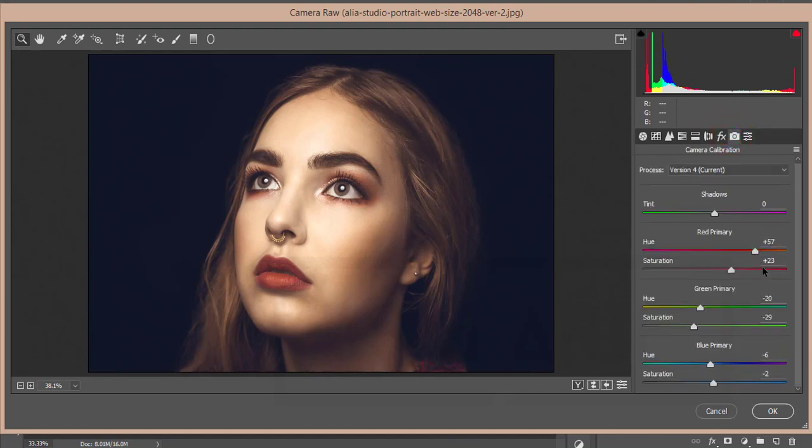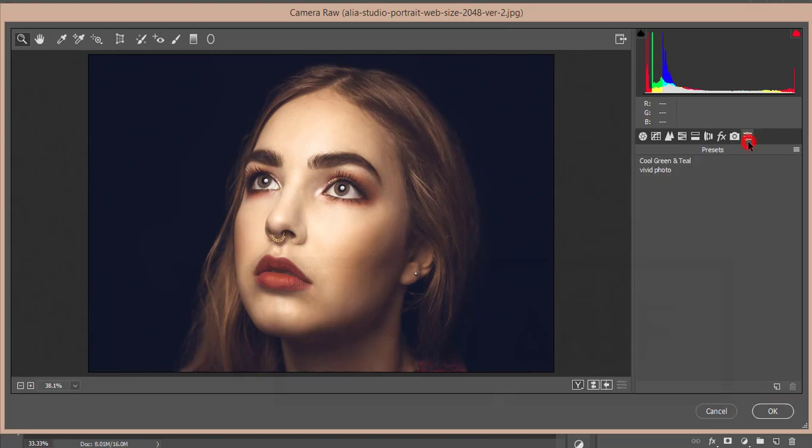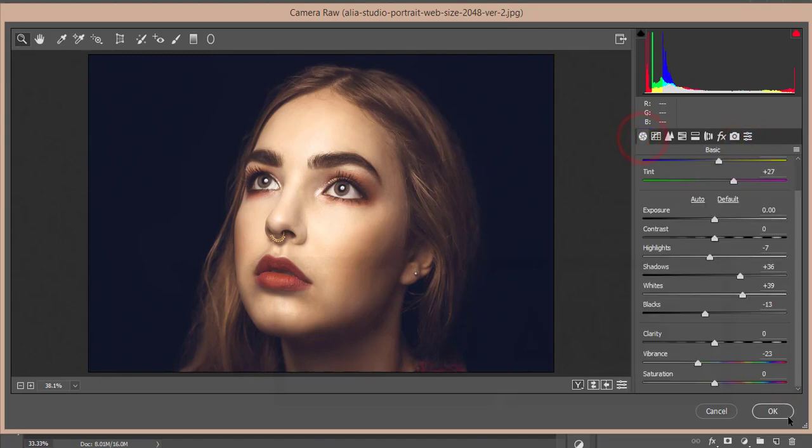Camera calibration, this one has the 3 primary colors, the red primary, green primary, and blue primary. Red primary hue +57, and the saturation +23. Green primary -20, and the saturation -29. That's why this one is a little bit faded. Blue primary hue -6, and the saturation -2. That's all for these settings, and hit the OK button.